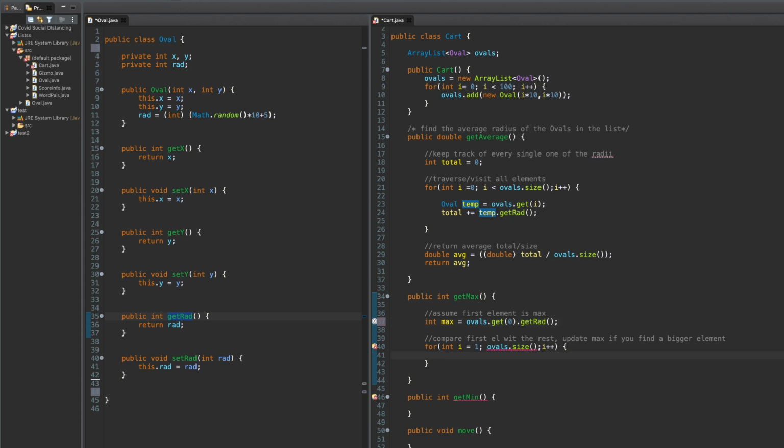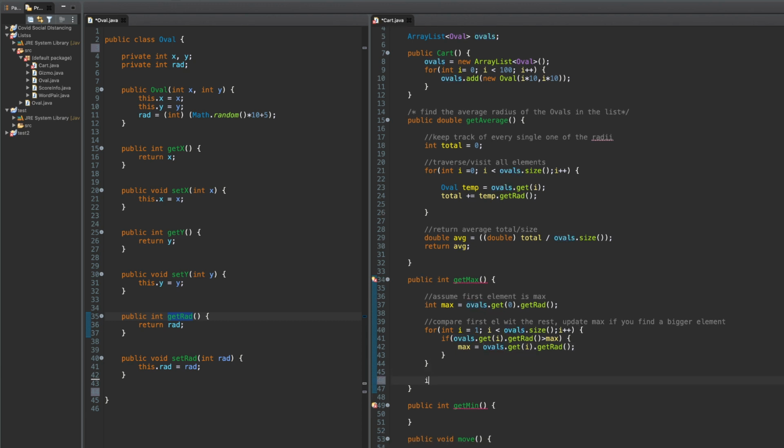So now I'm going to say if ovals.get(i).getRad() is greater than the current max, then we're going to update the maximum. So then we're going to go max is equal to ovals.get(i).getRad(). So it's going to do that throughout the entire thing. And then finally, what we want to do is return the maximum at the end. Return max.